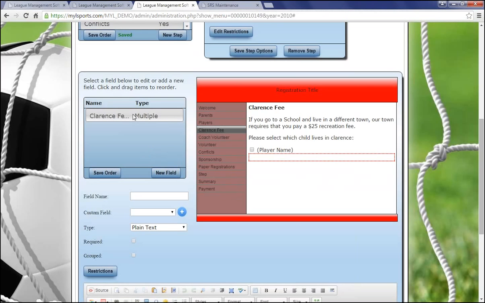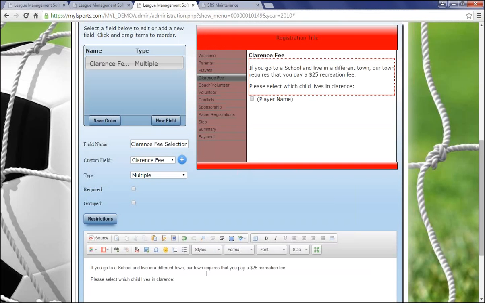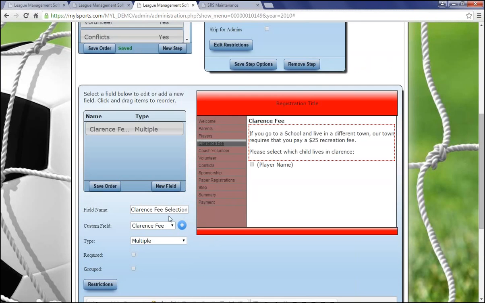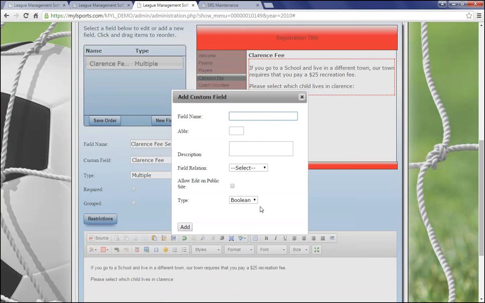This is very similar to adding custom fields in the parent step or the player step. It's kind of the same. You choose your step field here. It allows you to change your step field options, your field name. You can choose which custom field it associates to. So if you want this answer, this checkbox to store, you'll have to choose a custom field for it to go to. If you don't have a custom field created yet for this field, you can click this little plus button and an option box will come up to create a custom field.